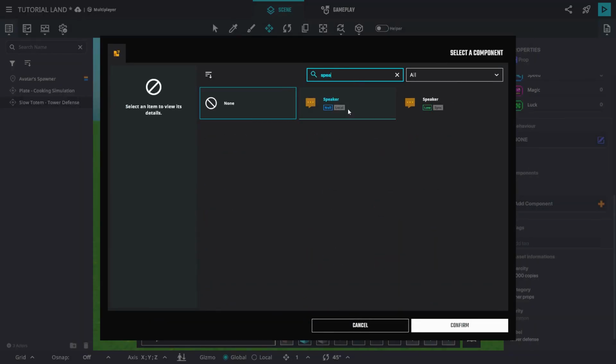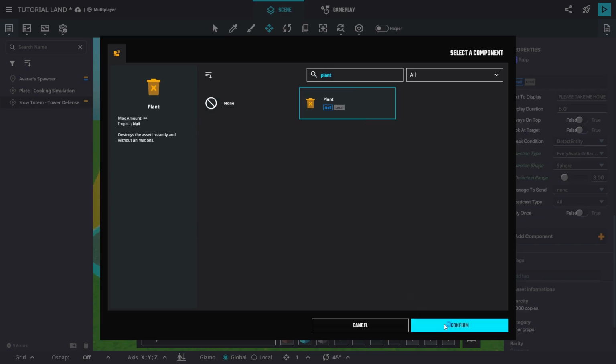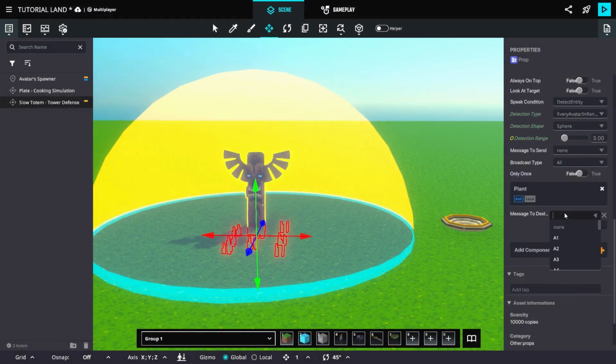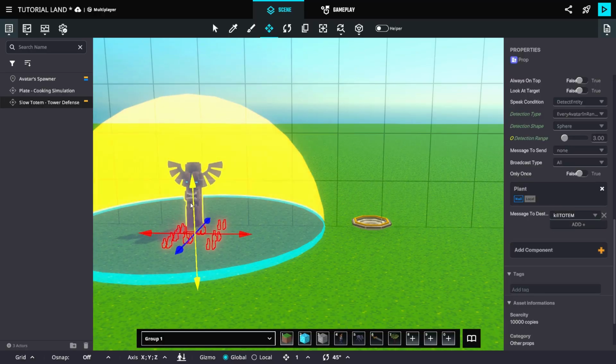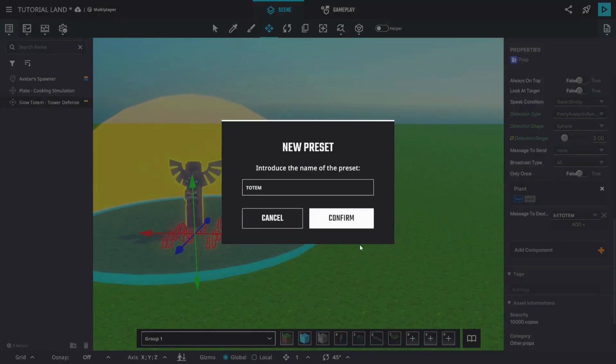I'm customizing this totem with speaker behavior. You can customize it however you like. After the customization, I'm going to add a second component, which is going to be plant, and this is going to kill our totem whenever we spawn it. Save your totem as a preset, and let's customize the location of the teleport.